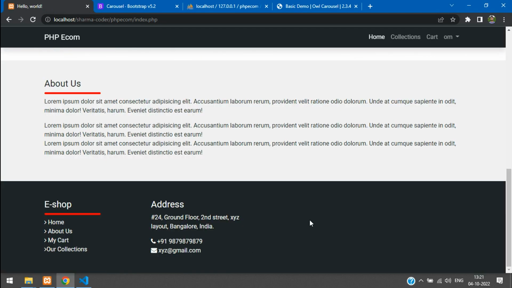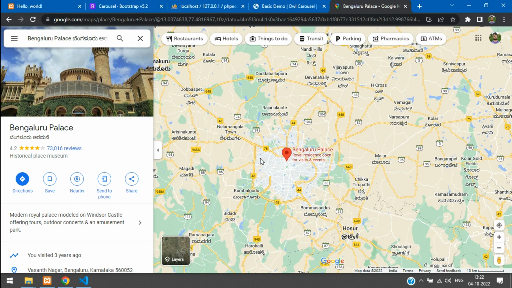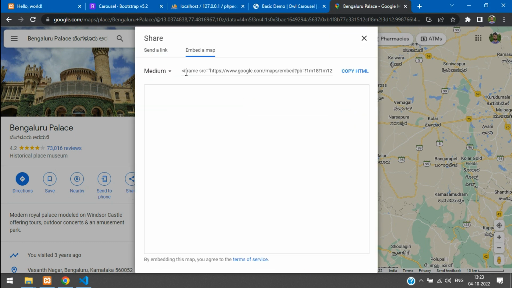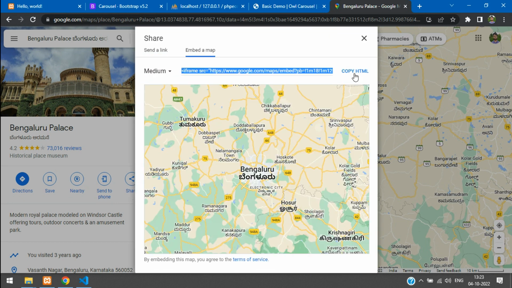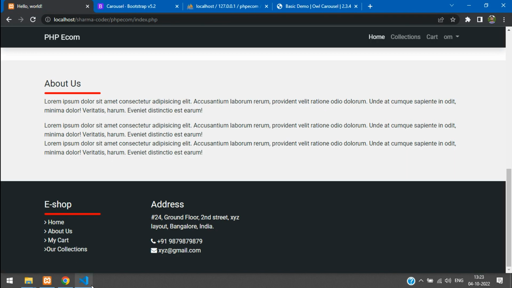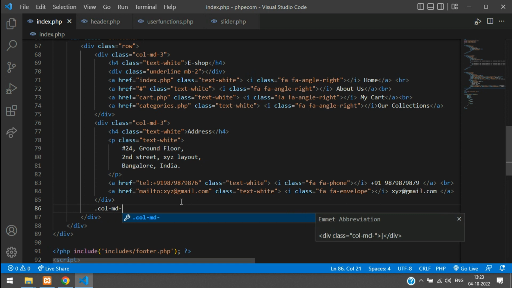Yeah, so here it is, and in this part of the footer we'll add the Google Maps integration. Just search for your location on Google Maps. Over here I'm just selecting a random place on the map, so you can select a shop and then click on share, go to embed a map. You will get this thing, say copy HTML, close this tab and go back to your VS Code.